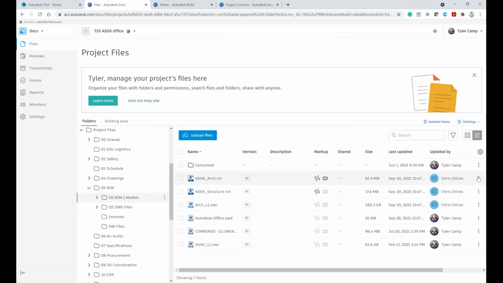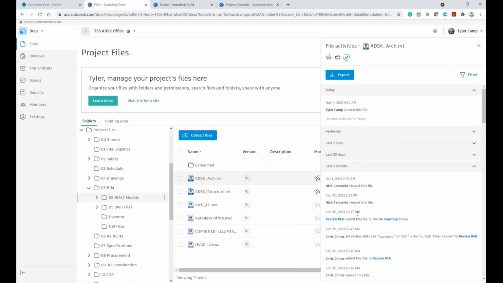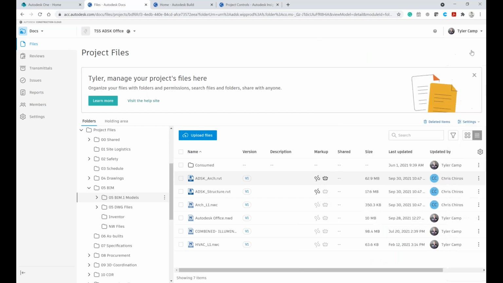I also have the ability to come in and look at file activities. This was also a secondary thing to make sure that someone got the file, that you can also see that they've been able to access it, download it, and view file activities. This feature was really set up to help you make sure that you're being able to collaborate, that the email did go through, or things like that.